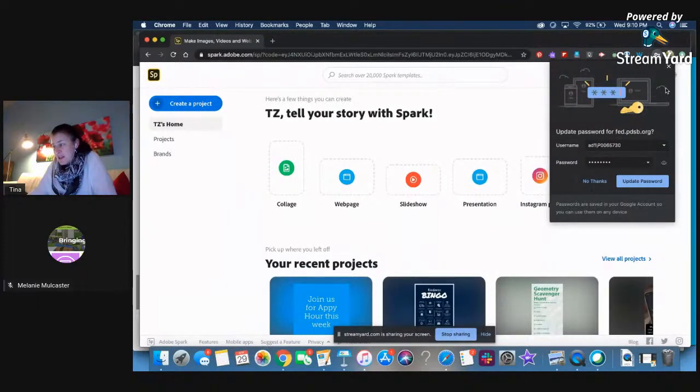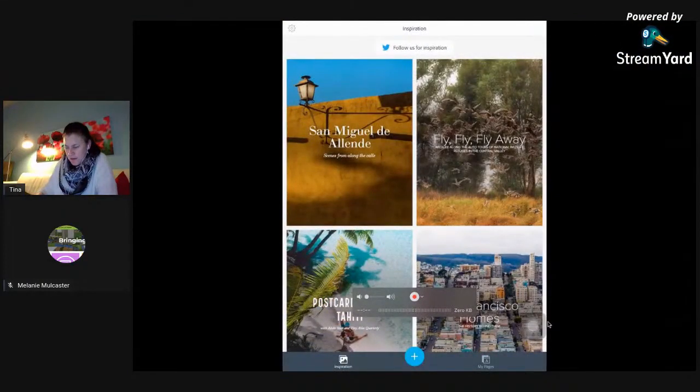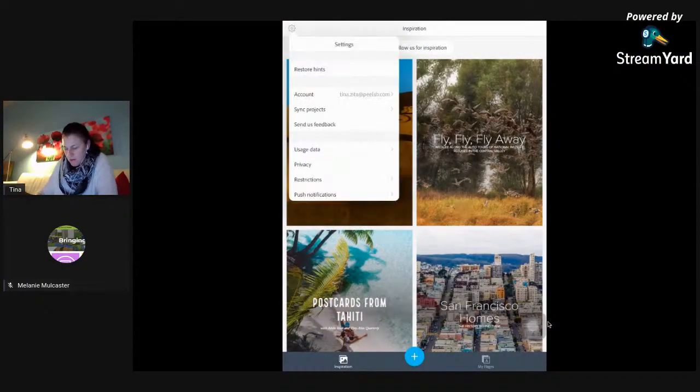It's one of those things that the accounts were kind of set up over the last year as things happened. And sometimes it's just a great hidden secret. So I'm just going to sign out here so you can see the area.